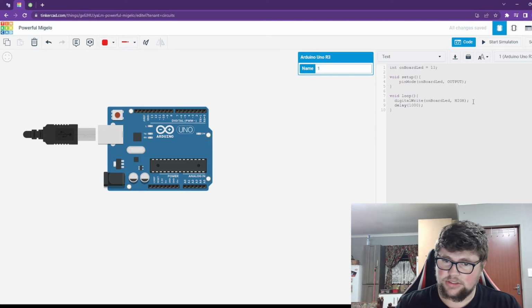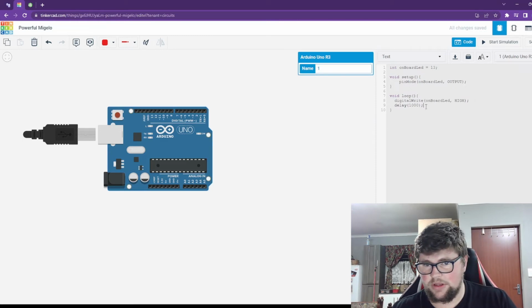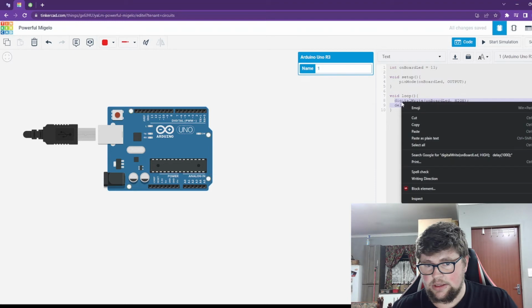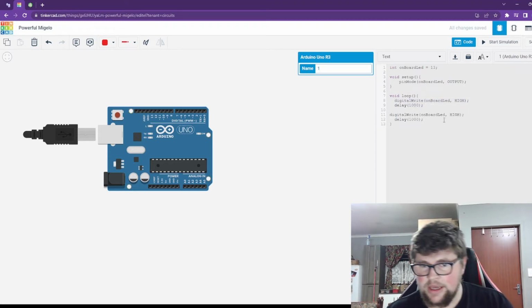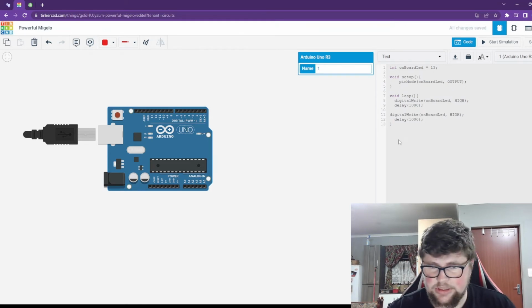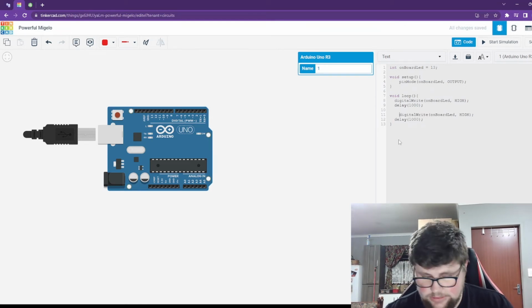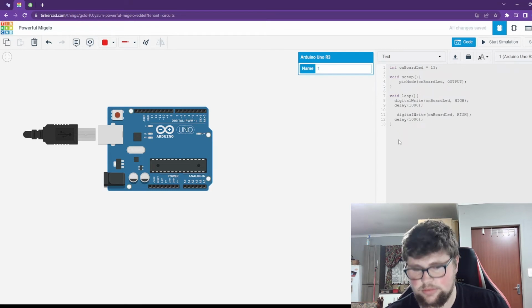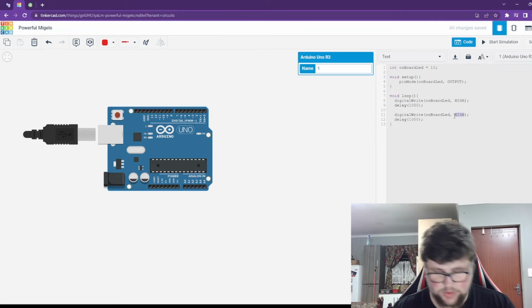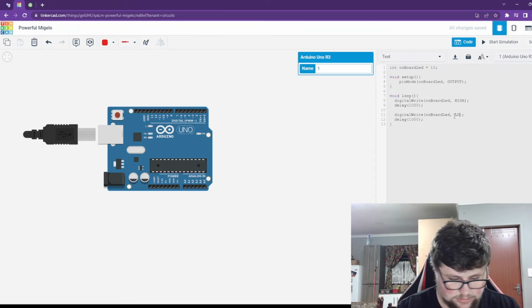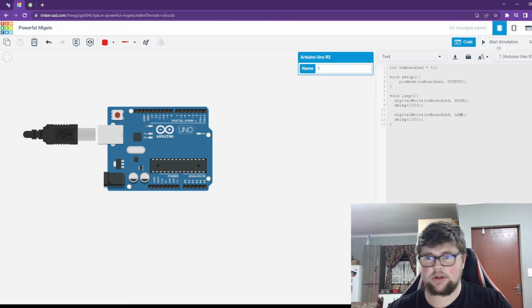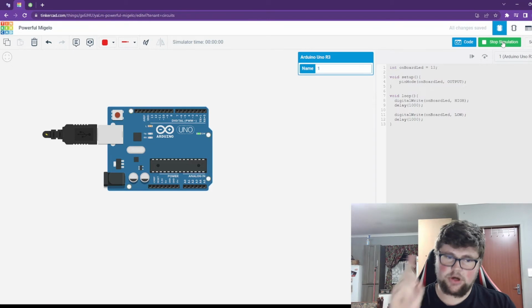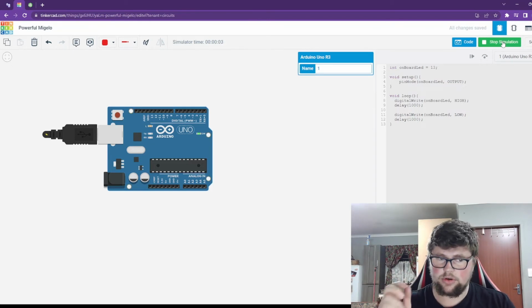So one way to actually test it is to copy this entire line of code. Just copy it and paste it down below. And then we can just edit out these lines. Just basically make it from a positive to a negative. So for this, I turned it to low. Let's quickly take a look. So it's going to be on, off, on, off.